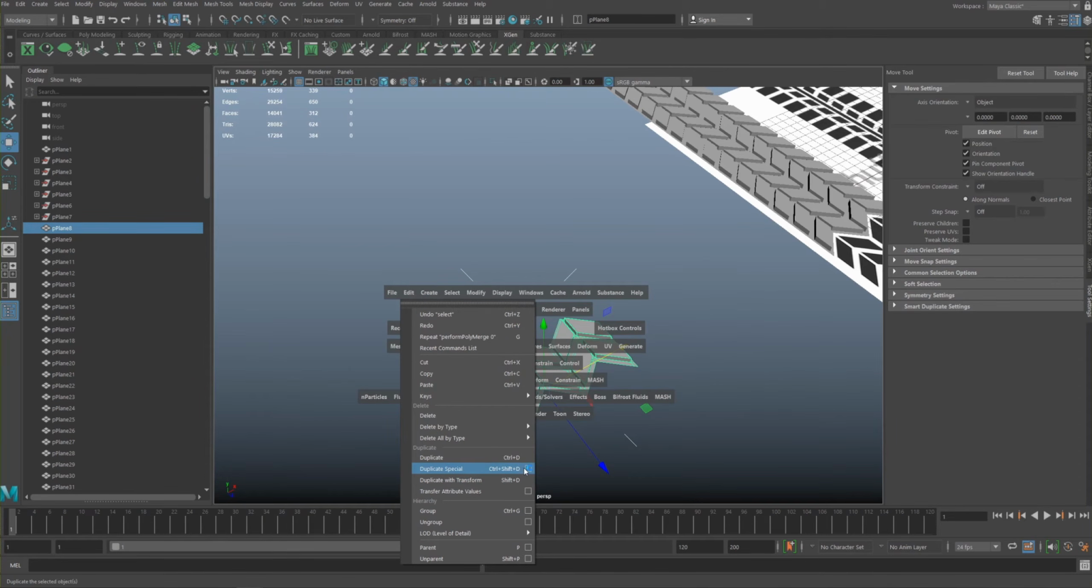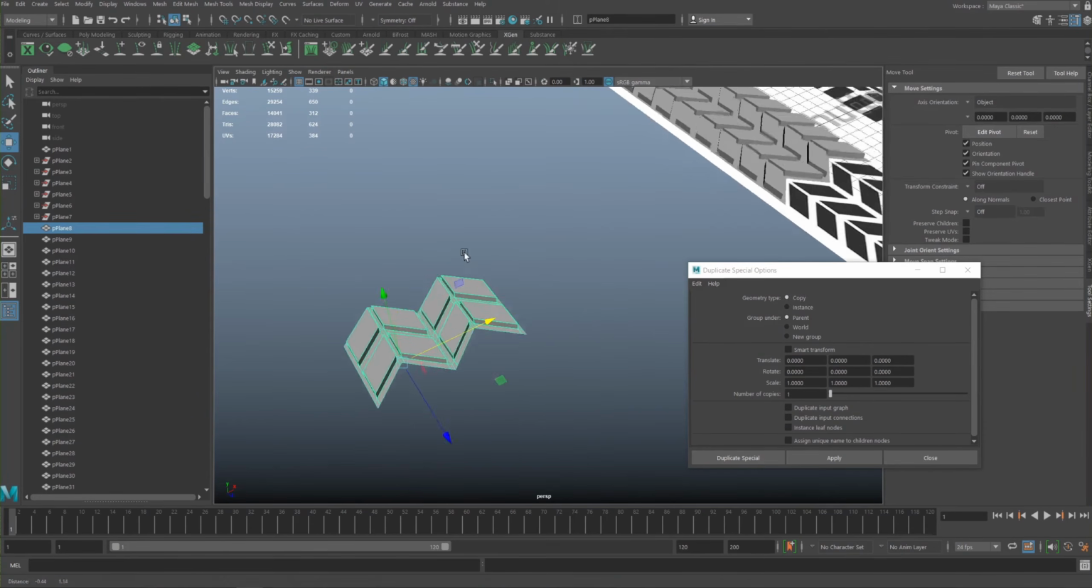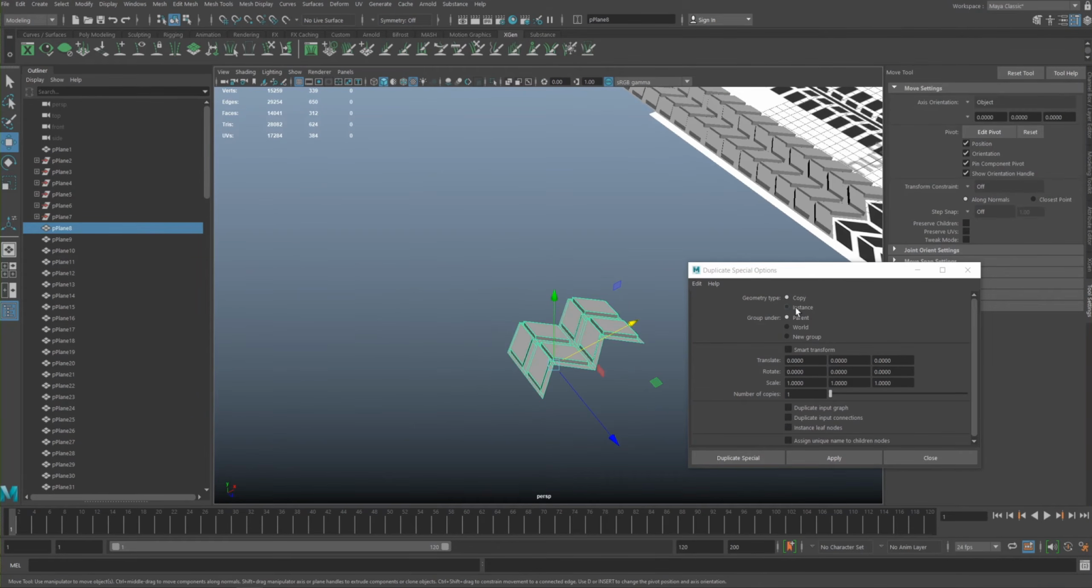So if I open up Duplicate Special, so that didn't actually bring up the menu. Come on, okay. Now you can just create instances, or if you want an actual copy of the geometry, so an editable form of it, which we do, it's just going to be a copy. And Smart Transform, okay, so we can tell it an amount to move in a certain direction. So we'd want it to move in the Z axis. So X, Y, Z.